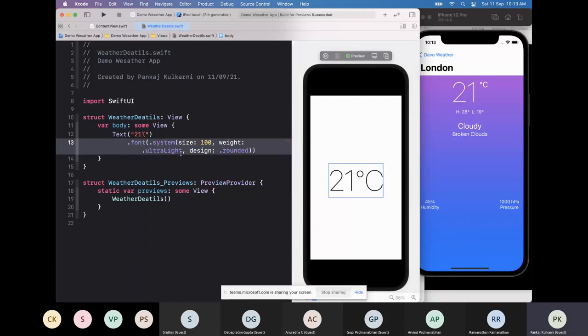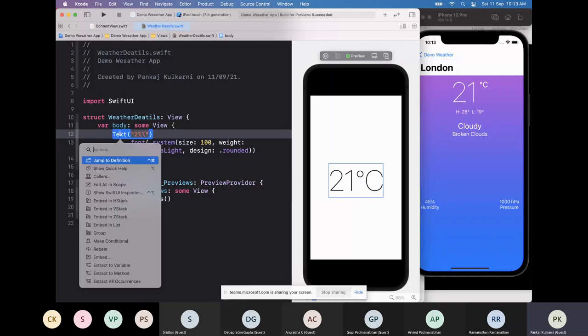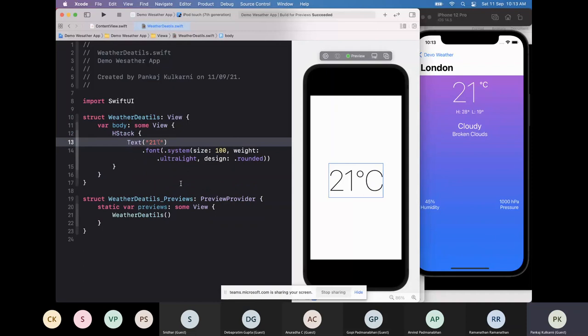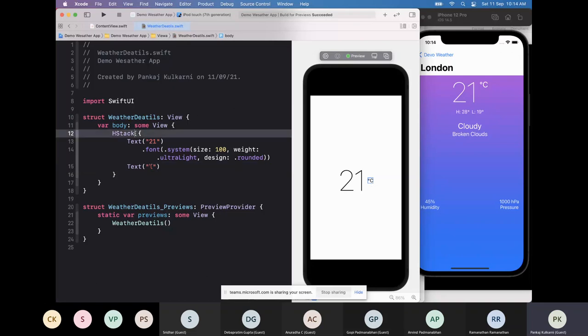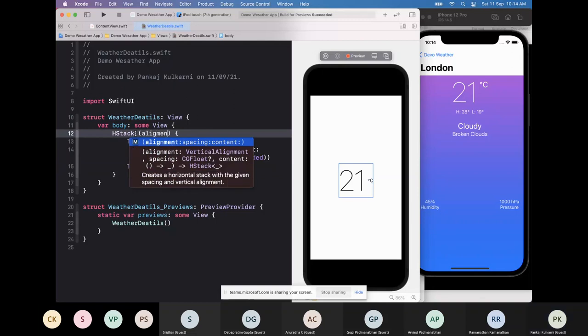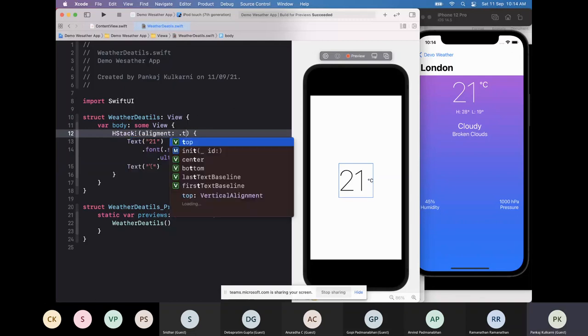Okay, so we are getting it there, but we don't want this centigrade to be like that, right? So instead of doing this, we can command option click. It'll give us the option to embed that in a horizontal stack. So we'll create that, and we'll create another text below it. Now this text will have only the degree symbol, and we'll remove it from here so that our degrees remain small. So we have now 21 degrees, but the issue is that the degree symbol is in the center, but we want it aligned to the top. So in the horizontal stack, we say we want the alignment to be top.